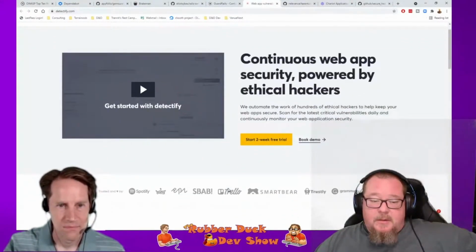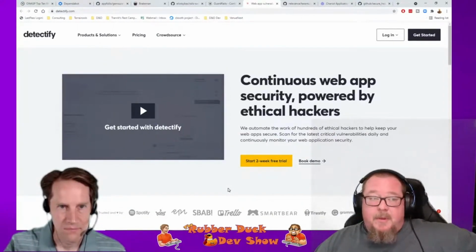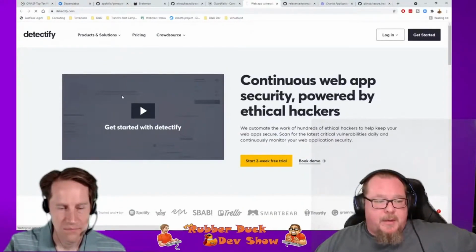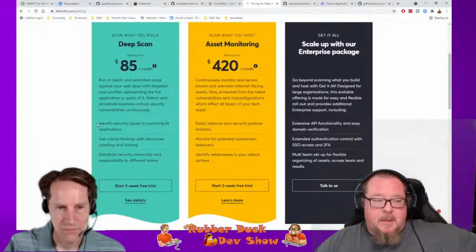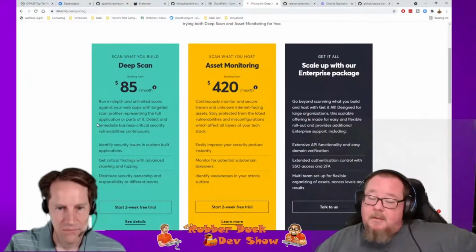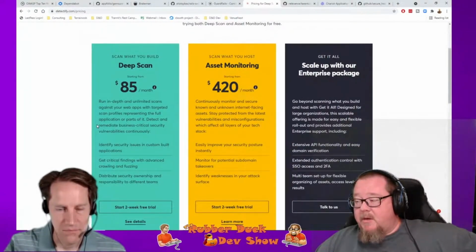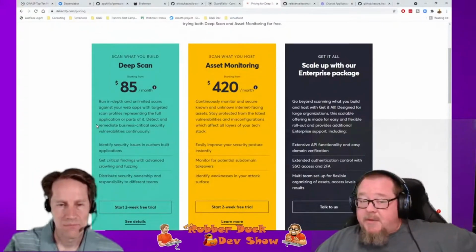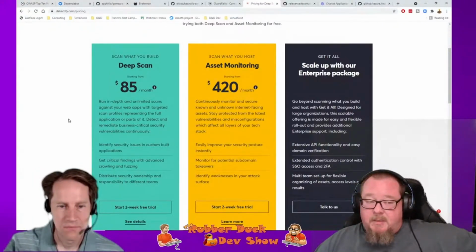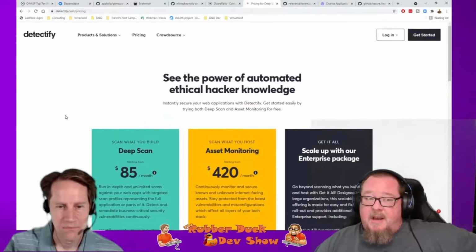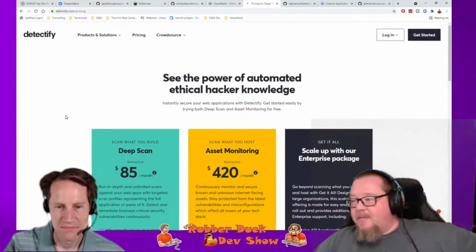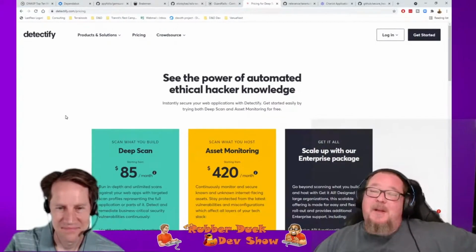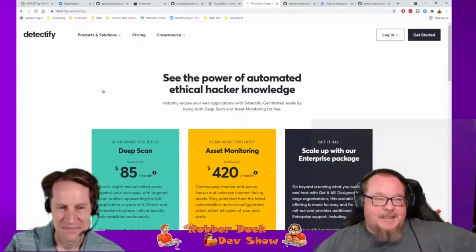Detectify is good. I believe it has a free tier as well. Oh, it doesn't. This one doesn't. And the other thing to be aware of is these security scanners, most of them are expensive. This isn't cheap stuff, but it's much less expensive than having your website get hacked and getting sued by 100,000 people because you leaked all their credit card information. So $85 a month is not expensive compared to that.